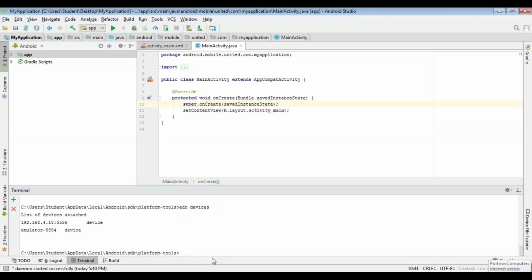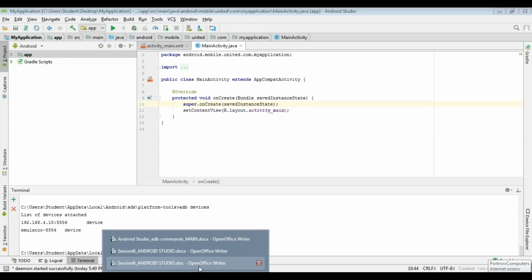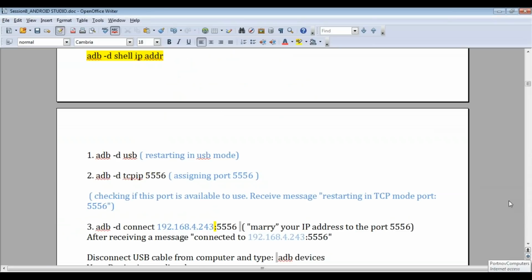Magic. Yes, absolutely. Good. So now you can do anything to your device. For example, we can now uninstall the United Mobile application from your device, just making sure that it's really possible to do it remotely. Let me show you how to do it.